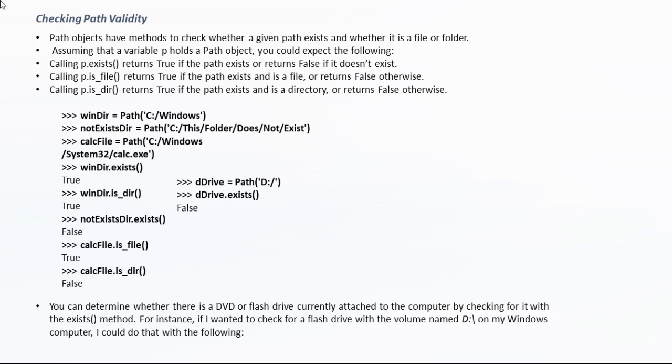Now there are a few more functions for checking the path validity, whether the path we are giving exists or not, right? So p.exists will return true if the path exists, or else it will return false. p.is_file will return true if the path exists and it is a file, otherwise it will return false. p.is_dir will return true if the path exists and if it is a directory. If it is not a directory or if the path doesn't exist, it will return false.